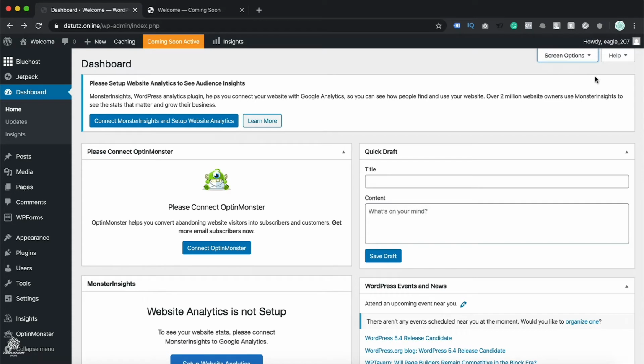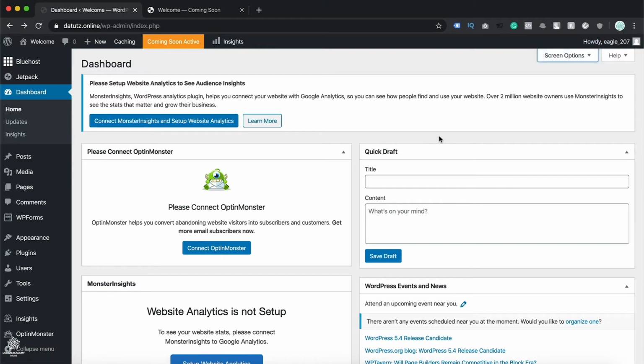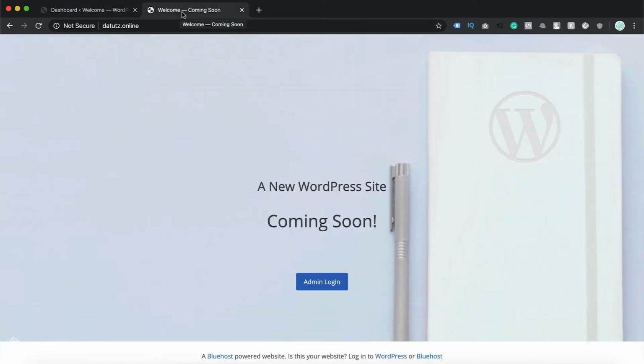And anytime you'd like to access your profile, you can hover over Howdy. You'll find Edit My Profile, or you can log out from here as well. And if you're using Bluehost, you'll find Coming Soon active. So if you visit your website by entering your domain's name or your website's URL, in any tab you will find that Coming Soon page in here. So if anyone tries to visit your website, he'll be seeing Coming Soon page. Which is really nice as we didn't really design our website yet.